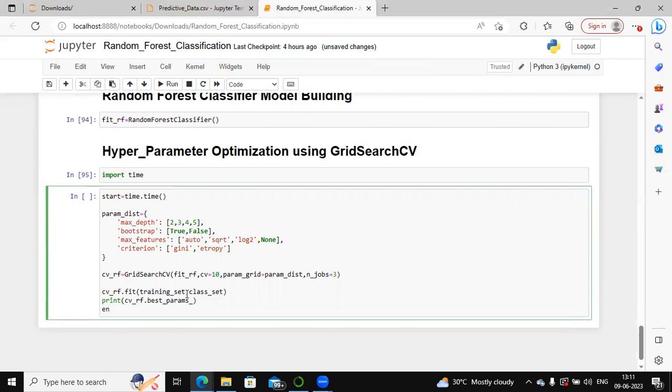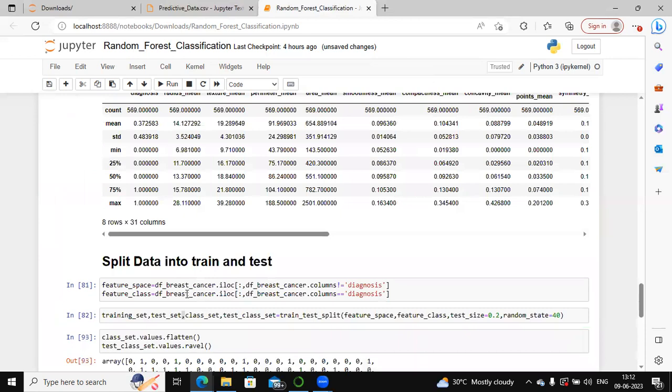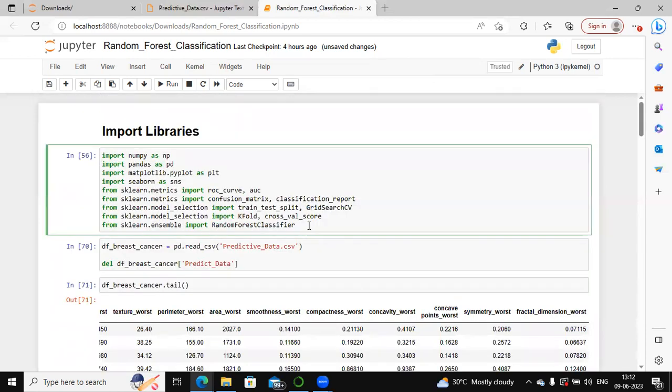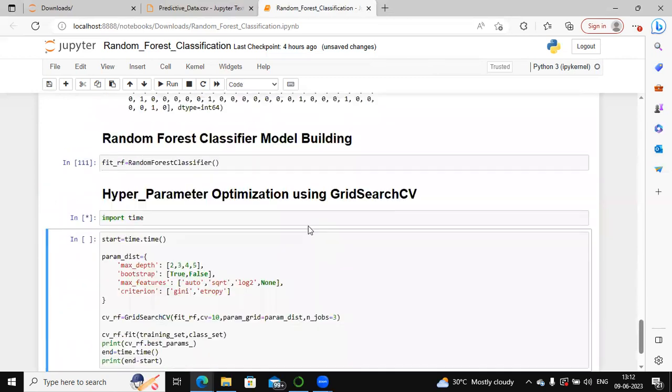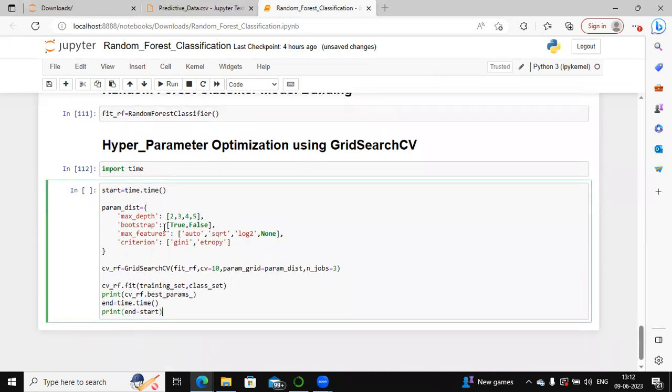End time is equal to time dot time, and we have start time. So print end time minus start time. Sorry, this is end minus start, right? End minus start will give you the time it took to run this code. Let me run all the code to make sure that it's fine. So now I will run this code.